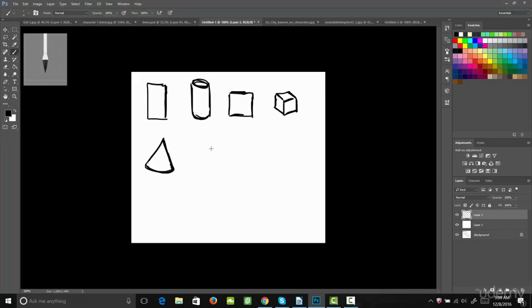So the sphere is a ball. So it's basically going to be a circle in 2D. And it doesn't become 3D until we start adding some value and shadows and highlights to it, which is what we're going to go over next. So let's say we want to add some highlights and shadows to our sphere.